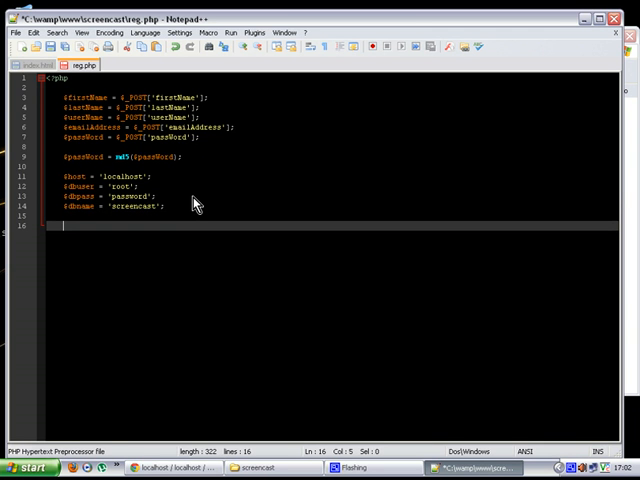Now it's time to establish the connection. We're going to use a system called mysql_connect. It's a function that already exists in PHP. You can just type it like that and put all the details in: string host, string db user, string db pass.